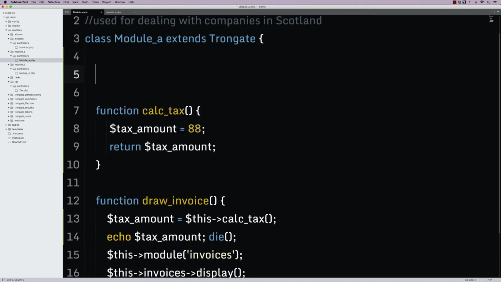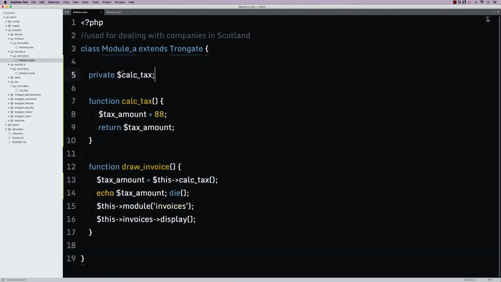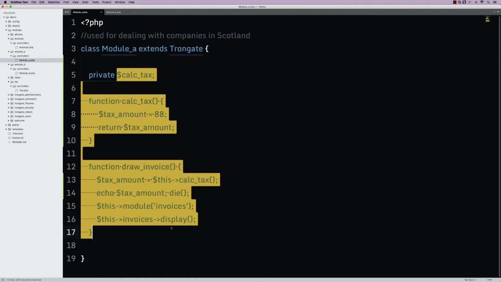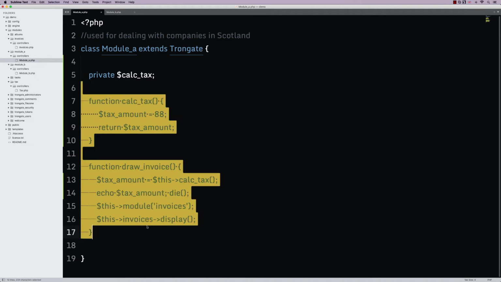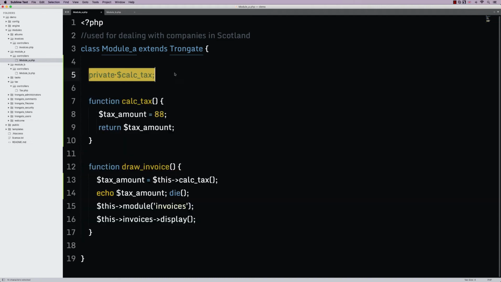The first thing we're going to do is inside our class right at the top, we're going to say private, and we're going to create a variable called calc tax. Okay? Now all this does is it says, hey PHP, if somebody references a variable called calc tax anywhere in here, then that's cool. We have access to this thing. So we're just declaring that we've got a thing called calc tax.